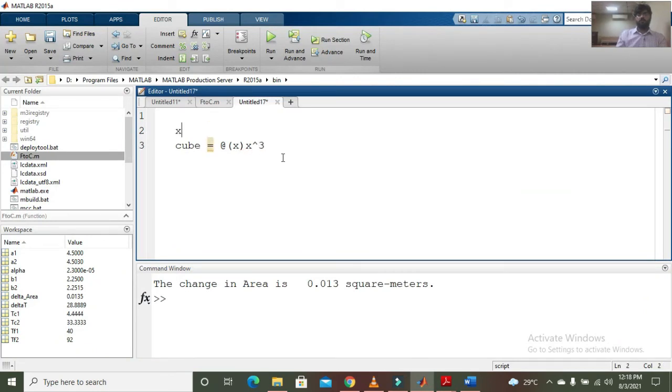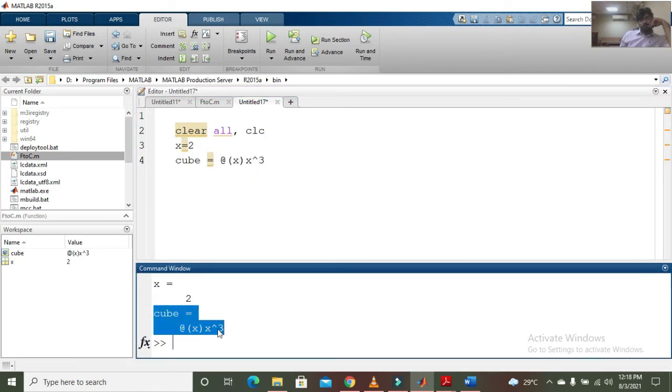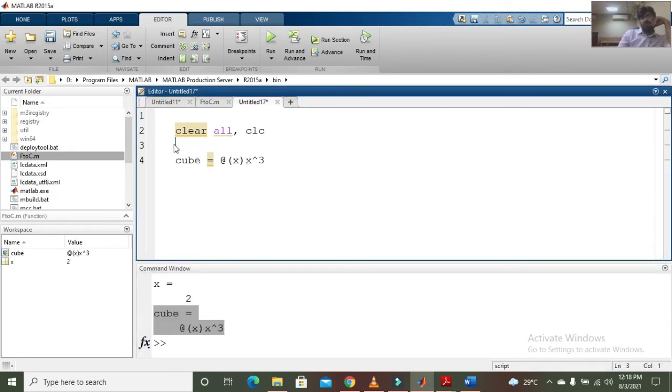Now the question is, what is x? Let's say define x as equal to 2. Before that, make sure to use clear all and clc. So now here you can see that the function has been defined, it is not being used.